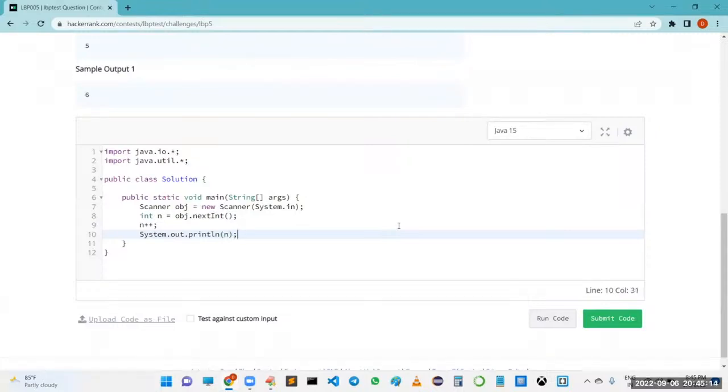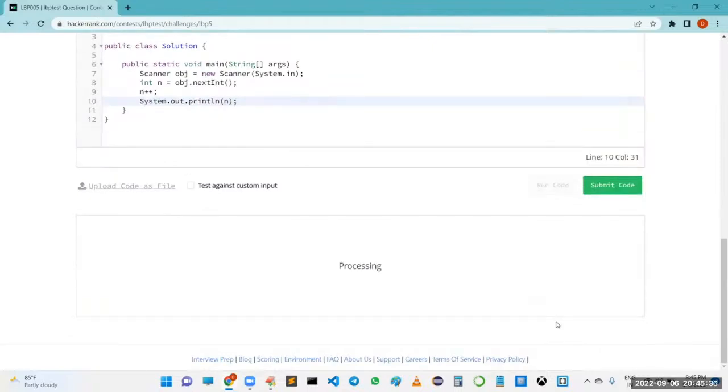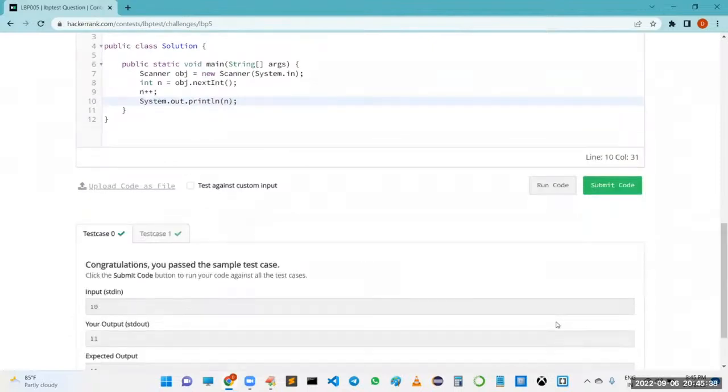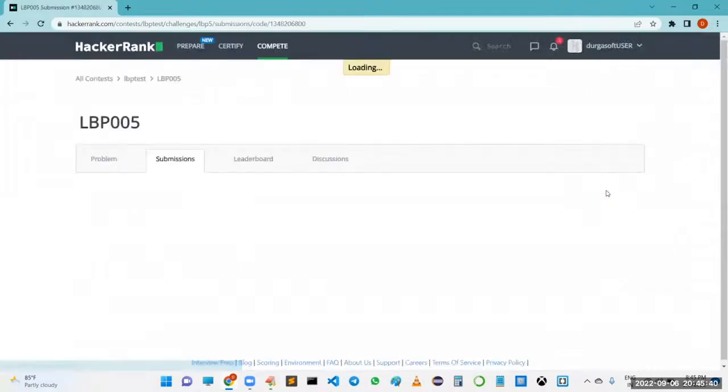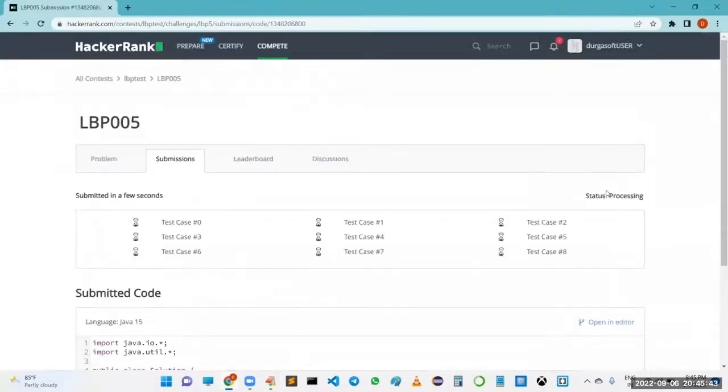So n is equal to obj dot nextInt, I am taking. Then I am incrementing the value of n, that is n plus plus. Whatever previous value is there will be added with 1 unit. And System.out.println of n will print the updated value. Let us run the code. Is it working? Yes, perfect. Now submit the code. You can see all the test cases are going to work.